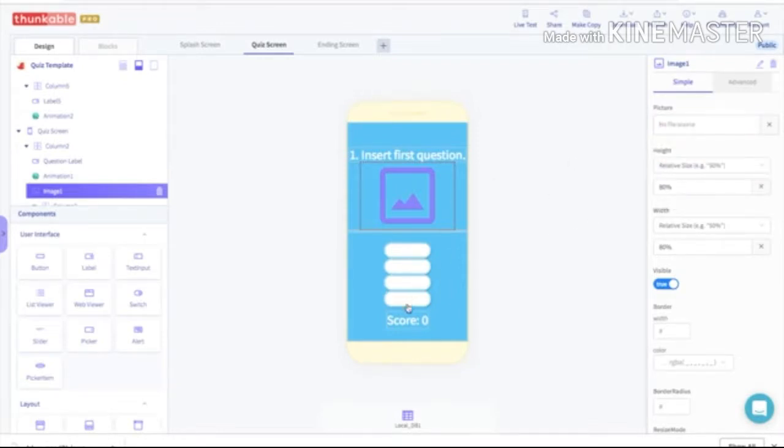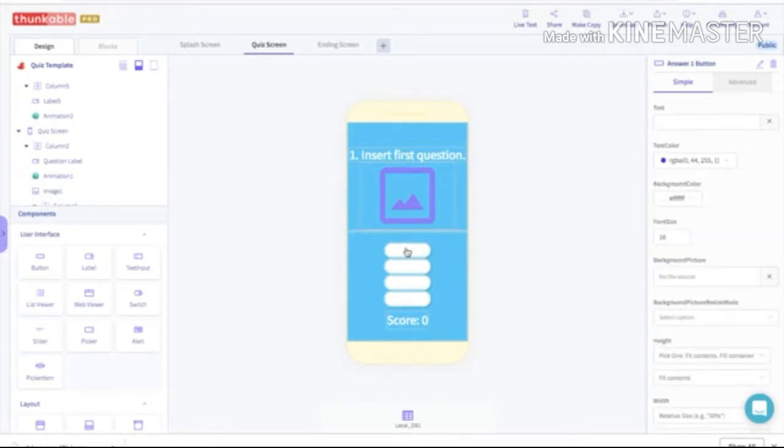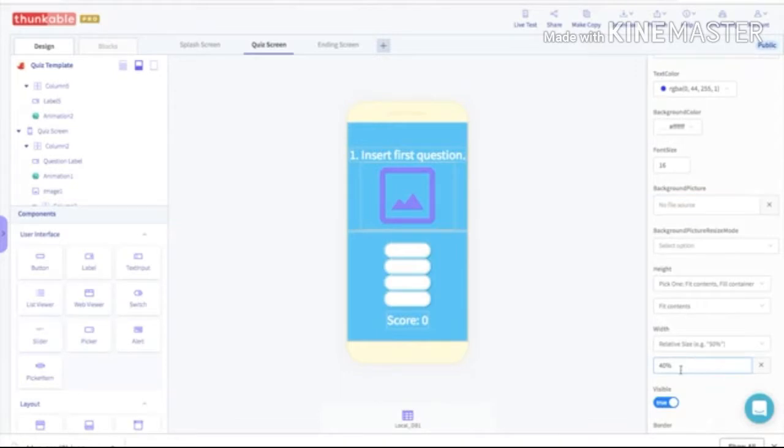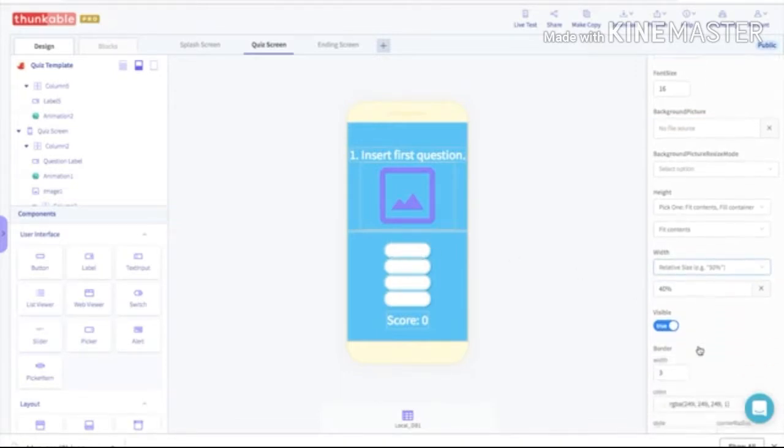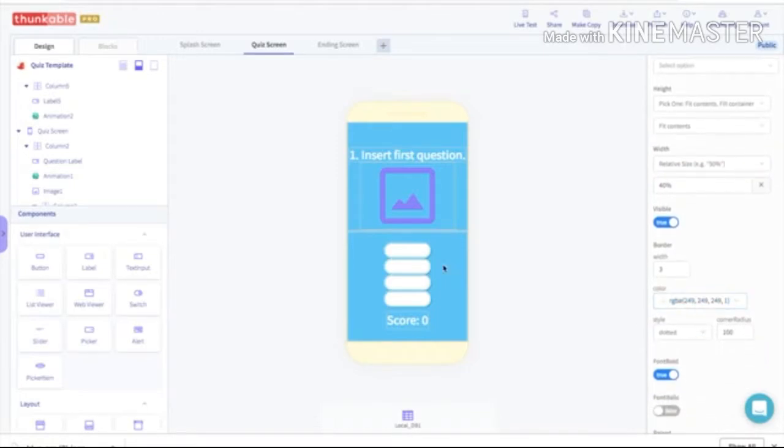Next, we have 4 buttons. Each button is going to be an answer. So this is going to populate with different answers that you can use for your questions. And the way that we customized these buttons was we set their width to be 40% of the screen, so they're all the same size. Next, we gave them a nice little border. The way to do that is we made the border width 3, we set the color to white, and we made the style dotted, but you can also choose dashed, and that's what it looks like for a dashed border, or you can make it a different color and pick solid, totally up to you.